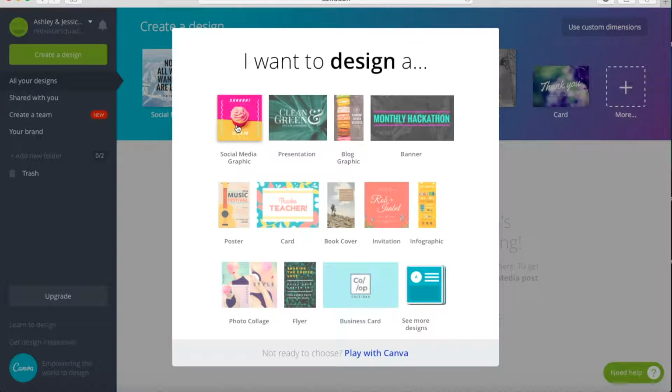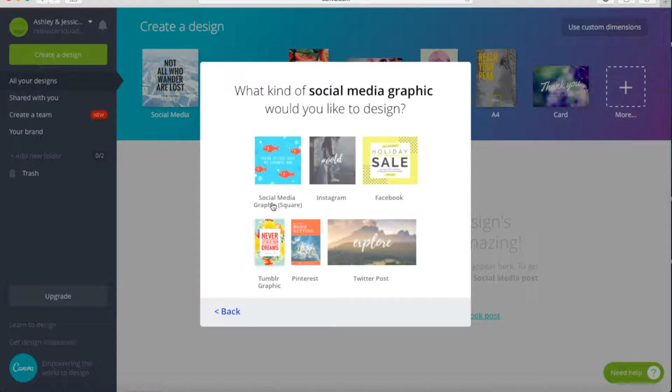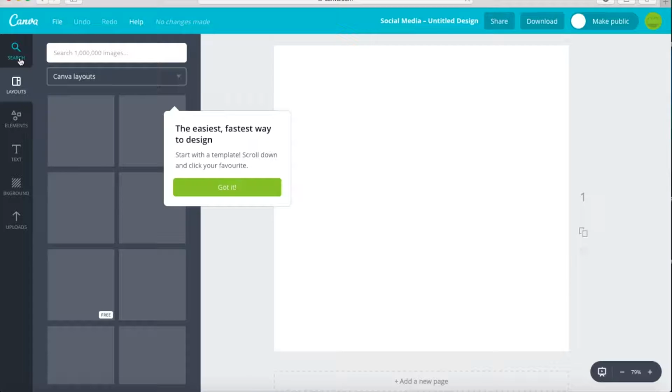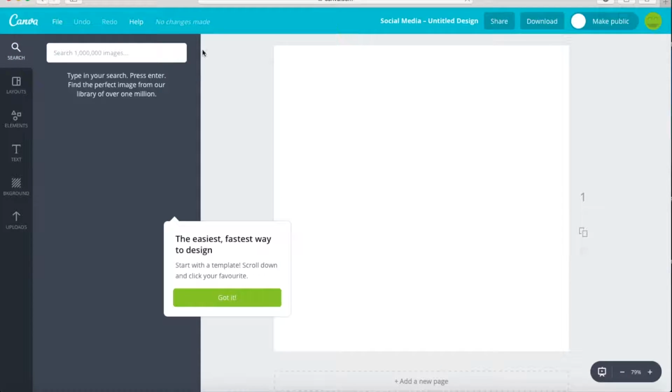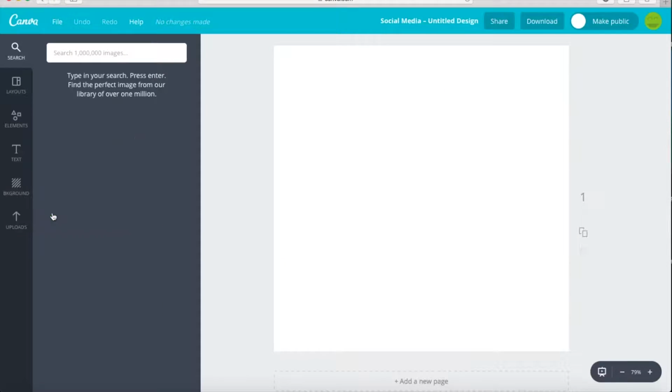And you can start by doing a social media graphic or a presentation. Either one is fine. They look about the same, and we can change it up here, as you can see. We're just going to use the square. We can change this at any time by going to search, and we can change our layout. Today, it can walk you through different things. We're just going to skip through that, and I'm going to show you what you need to do.